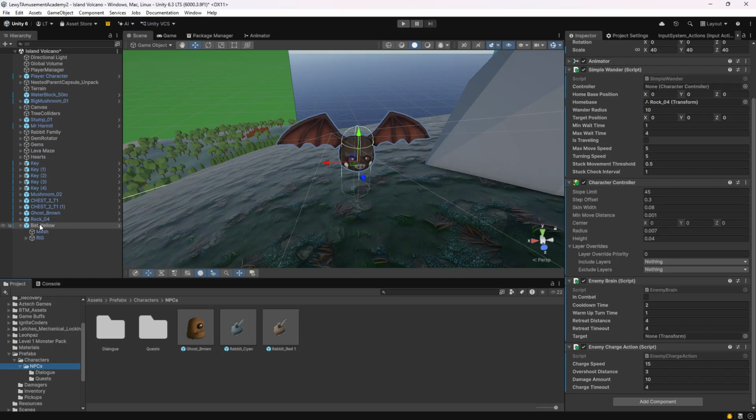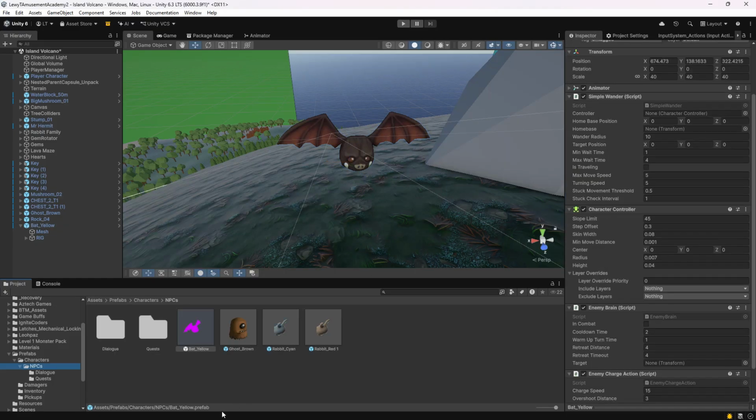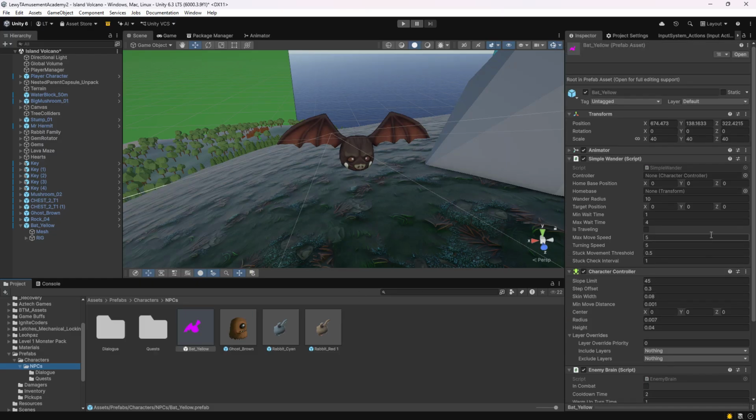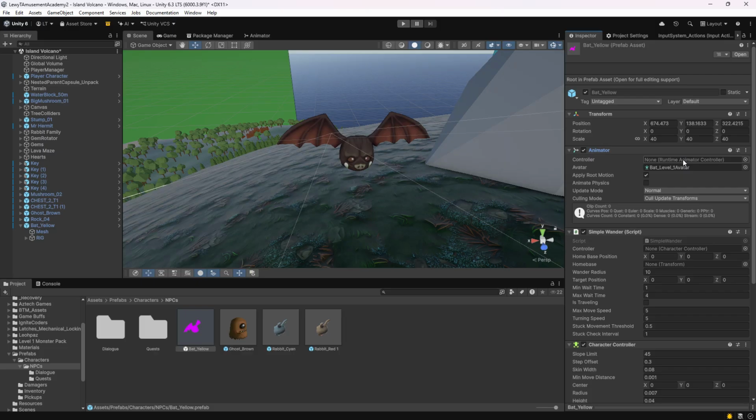I'm going to drag the bat yellow into my project. I'm going to make it a new original prefab. So there's our bat. Looks like a reasonable bat to me. This bat does not have any animation. I mean, it's got an animator, but it doesn't have an animator controller.